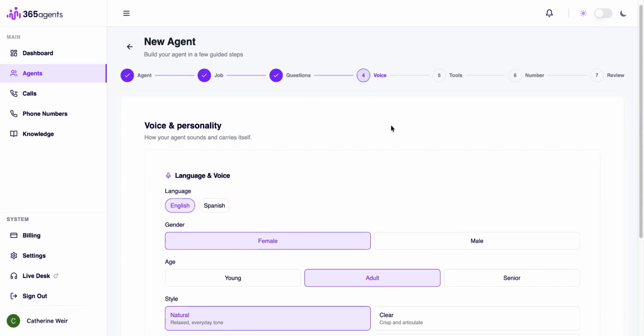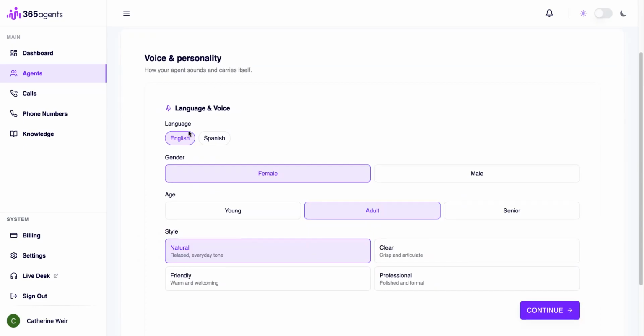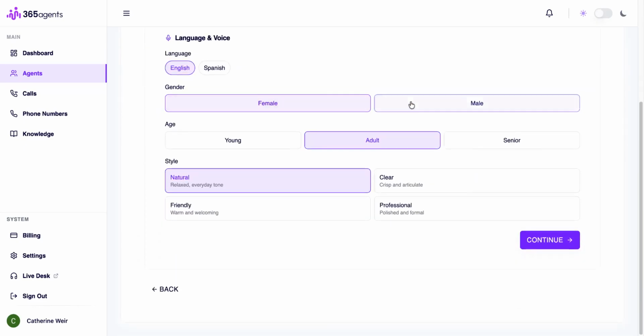Right, so the next step is how do I want my agent to sound? So we're giving my agent a voice. I've got two language choices, female, male, young, adult, senior. I'm going to go with adult, and I like natural.